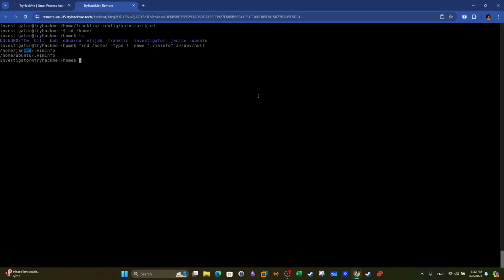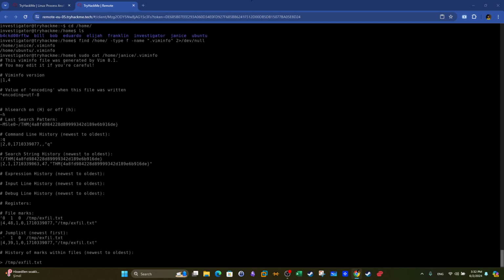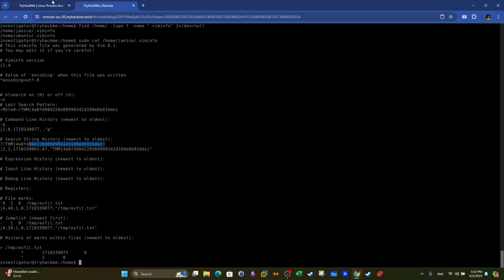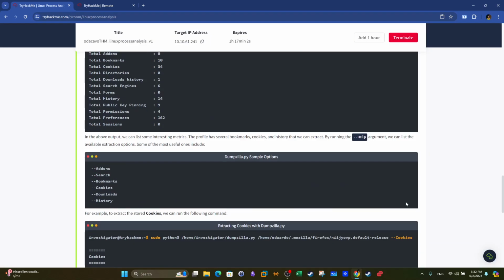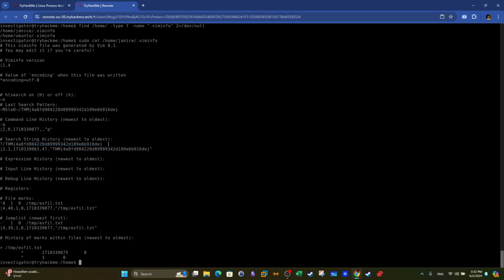We can take a look at one of these by issuing sudo cat home, and we can see the history of the commands executed in the Vim session. We have a flag here, and another flag. Probably this answers one of the questions down here: analyze Janice's viminfo log. What flag do you find within the Vim history? It is this one. It's the same across all lines.